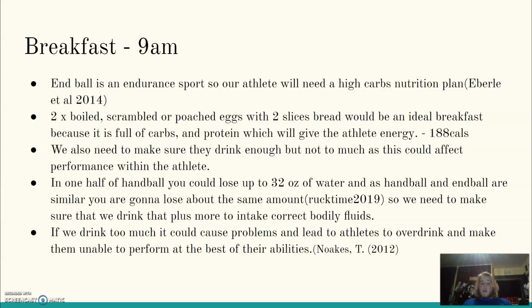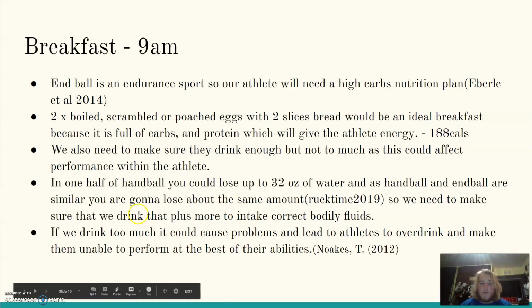We also need to make sure they drink enough, because in one half of handball, you lose up to 32 ounces of water. And handball and endball are similar games, as I said. So we need to make sure they drink enough to take in the correct bodily fluids of their day, but also including the game as well. So they're going to need at least an extra 64 ounces of water a day on a game day to make sure they get through with enough energy.